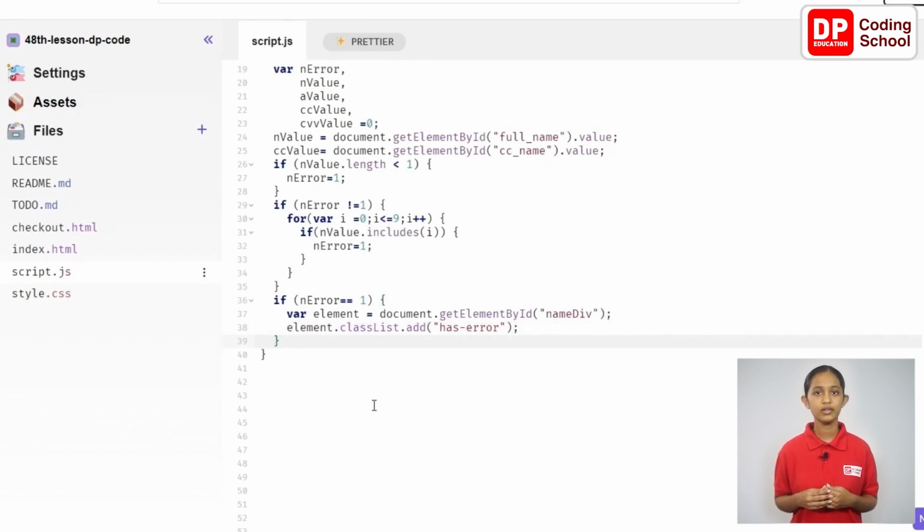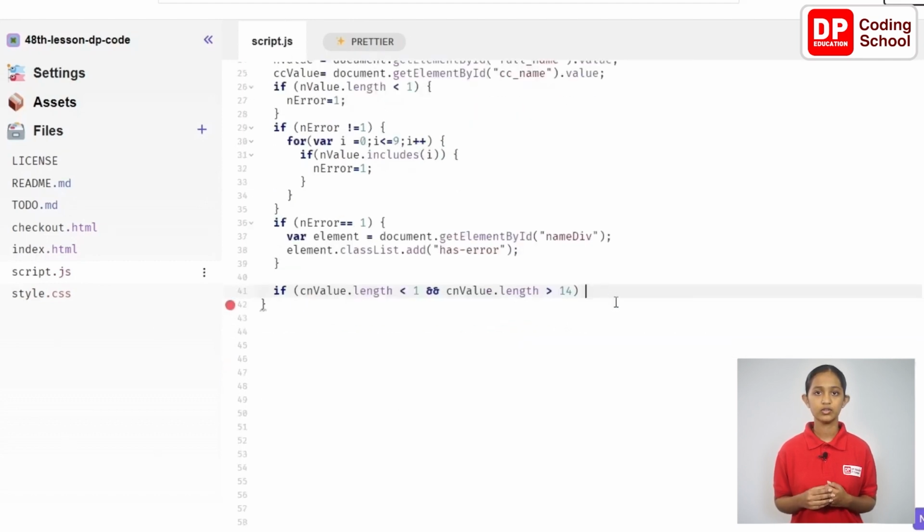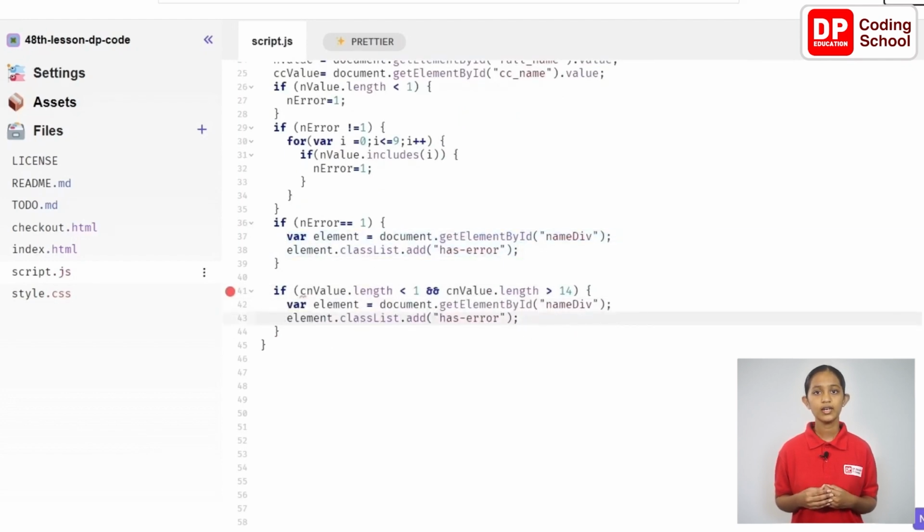Now the card number we give can't be empty and can't be more than 14 digits. If that happens, an error message needs to be displayed. For that, from line 41, if, open brackets, and give cnValue dot length less than 1 and cnValue dot length greater than 14, and apply curly brackets outside the bracket. Now copy lines 37 and 38 and paste them from line 42. Now cardNumberDiv is given instead of nameDiv.